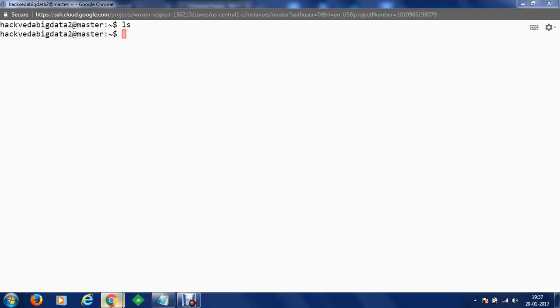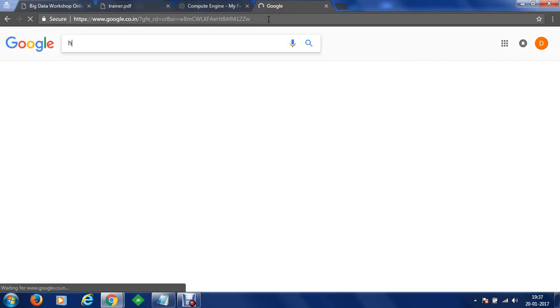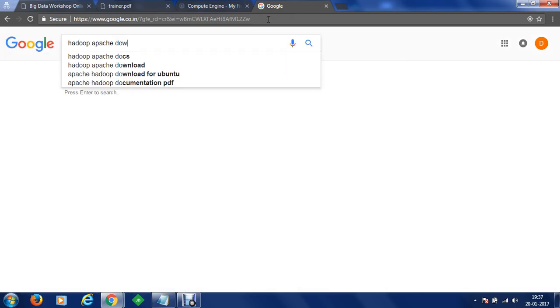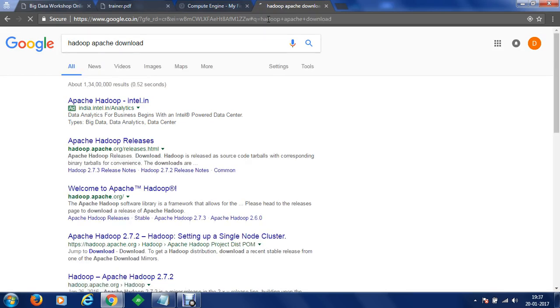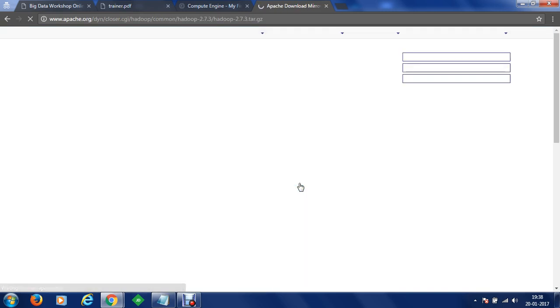In order to do this, let's go to the website. On Google, we can search for Hadoop Apache download, and as soon as you type in this, you'll get the first link for Apache Hadoop releases. Let's click here. At this moment, 2.7.3 version is the most stable version, which was released on 25 August 2016, and we would like to get the binary files for this version.